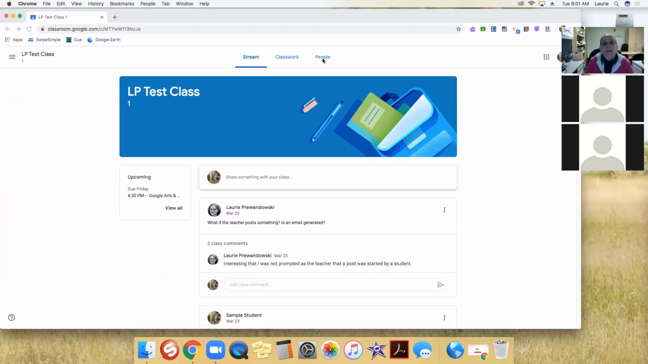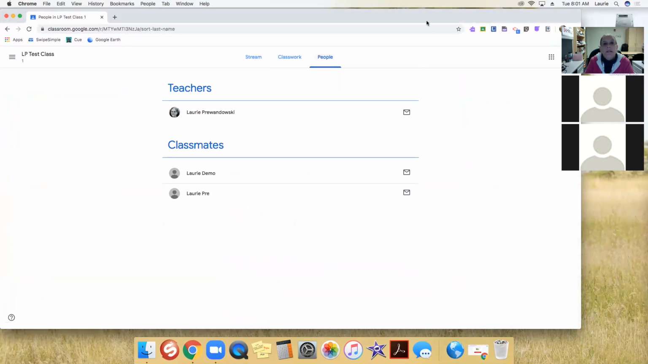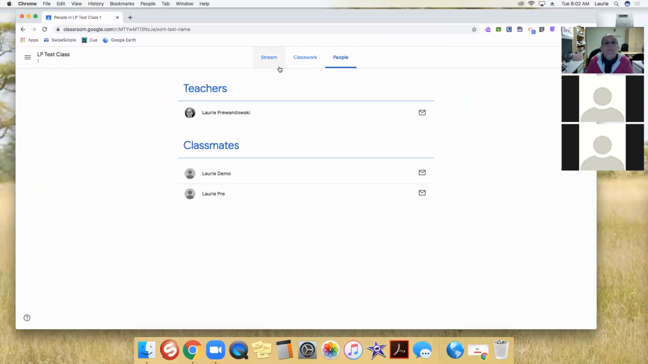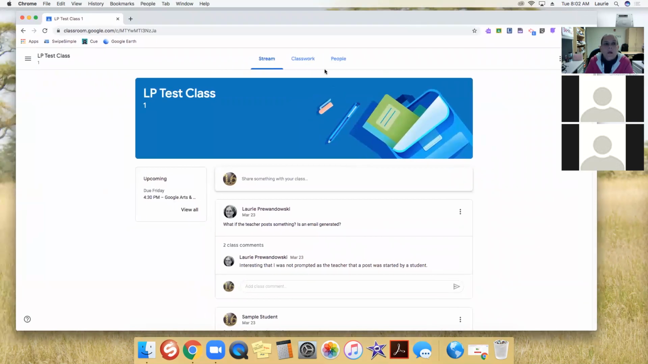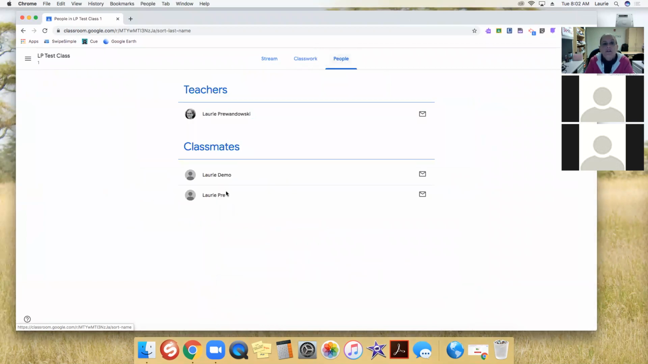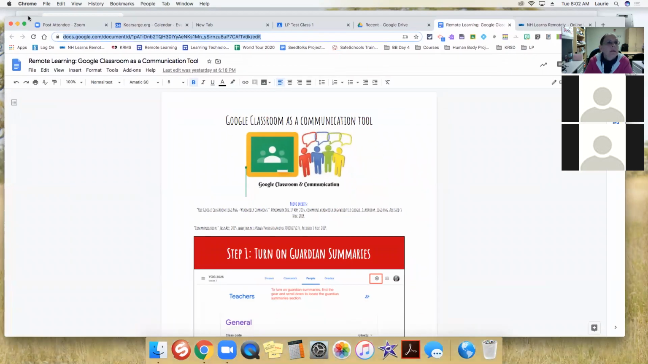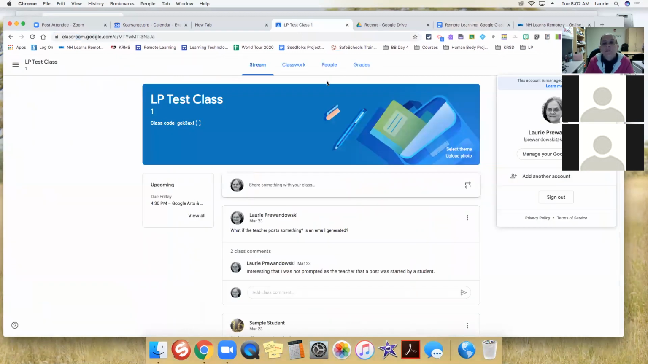So when you get into your Google Classroom, you're going to want to make sure that you have some things set up. So when I am in the Google Classroom, I want to make sure that I have Guardian summaries turned on so that I can see my parent information here and all of that. I have a student in that same Google Classroom so that I can show you what that looks like as well. So I'll be kind of going back and forth between those.